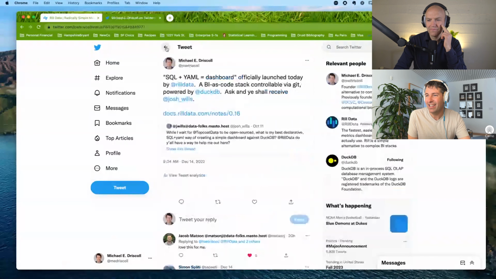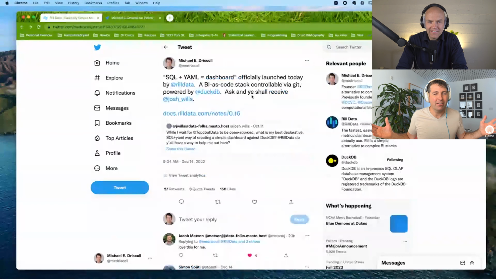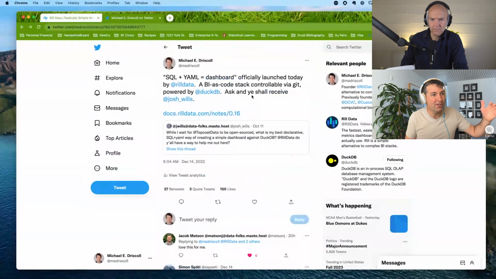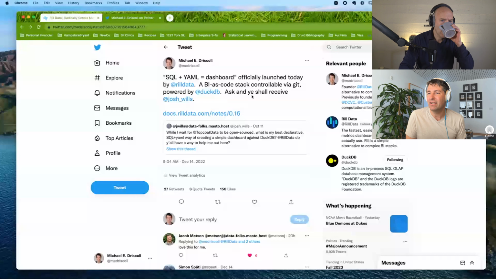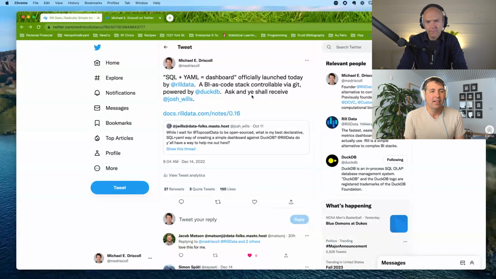And so yesterday we said, hey, Josh, good news. SQL plus YAML equals dashboard. We officially launched that. The dream here is BI as code. We know that a lot of folks on your podcast have talked about infrastructure as code. We've seen other areas really become more and more code dominated. And we've also seen the rise of DuckDB as an incredibly powerful embedded OLAP database. Like what SQLite is for OLTP, DuckDB is for OLAP.